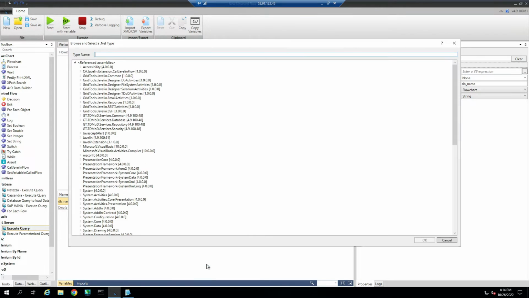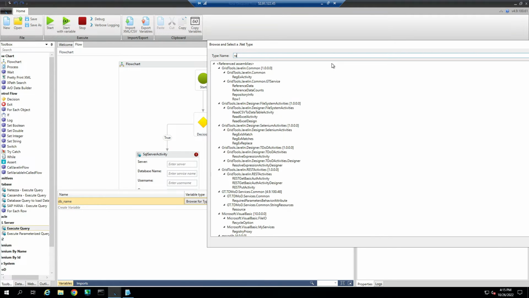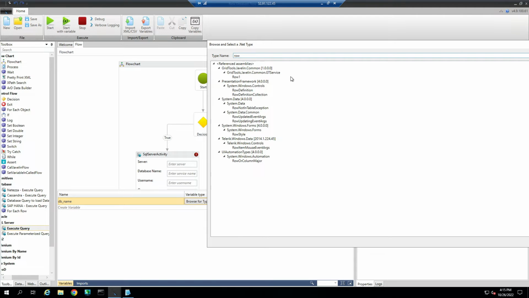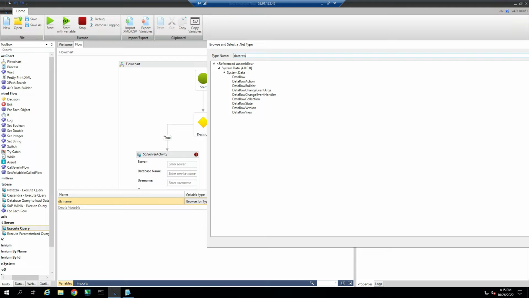Now, if it's something I know that I need, but it's not in there, then I can just search for it. For an example, a row of data, right? One thing that a lot of people don't know is, I'm looking for data row. So let's just do data. And let's see, I'm looking for data row. Yep, there we go. Notice it's system.data. That's because it's on the server that this is running on.